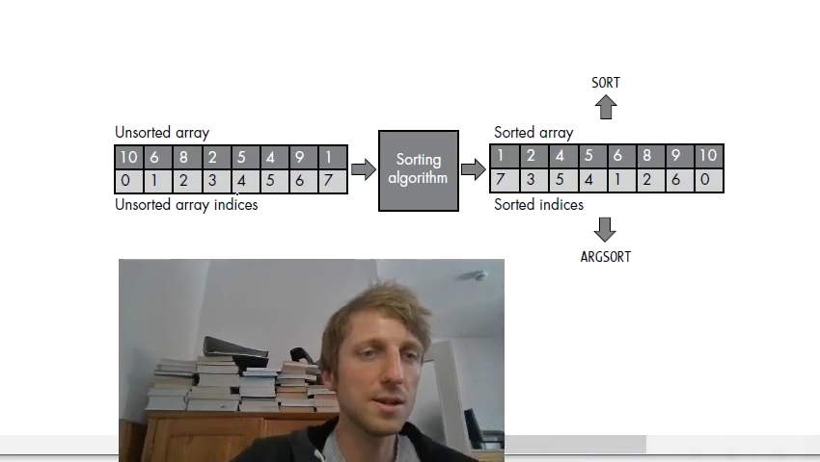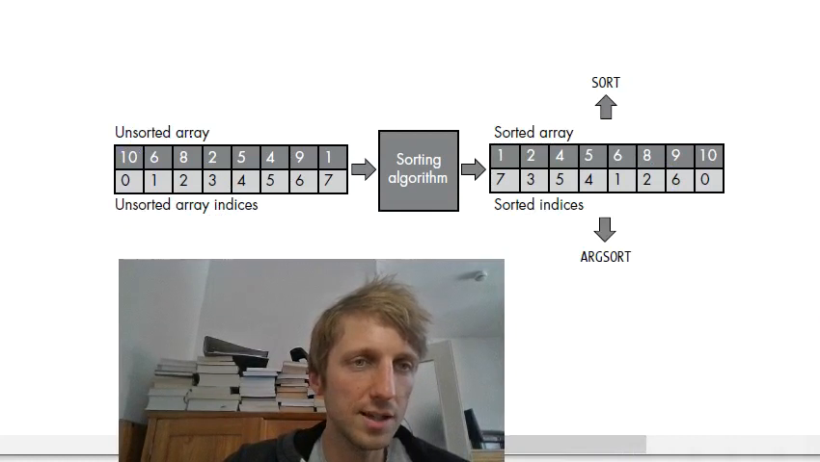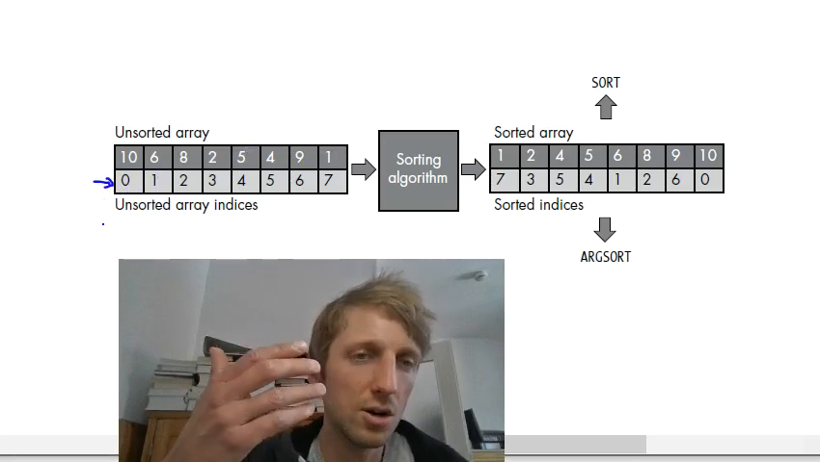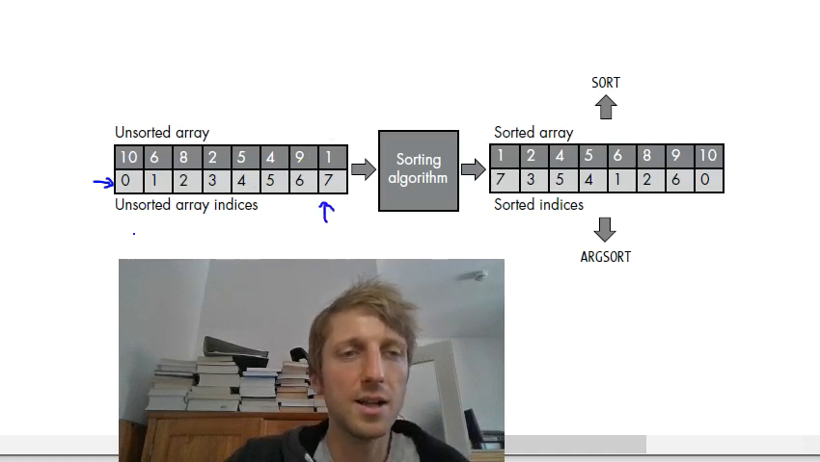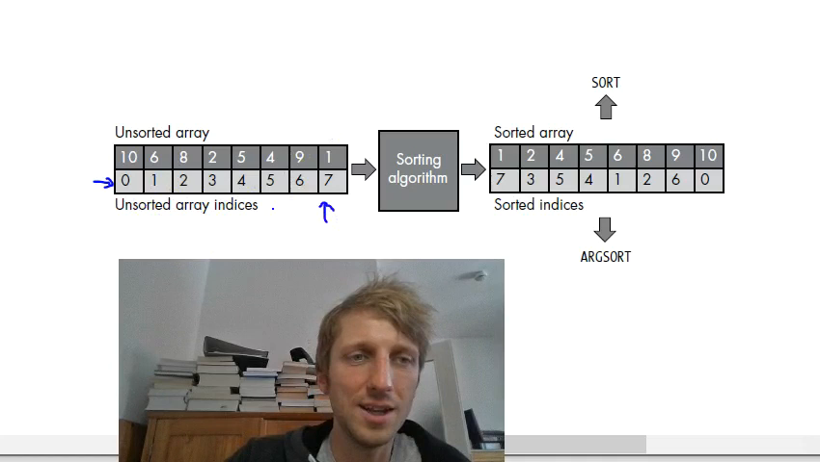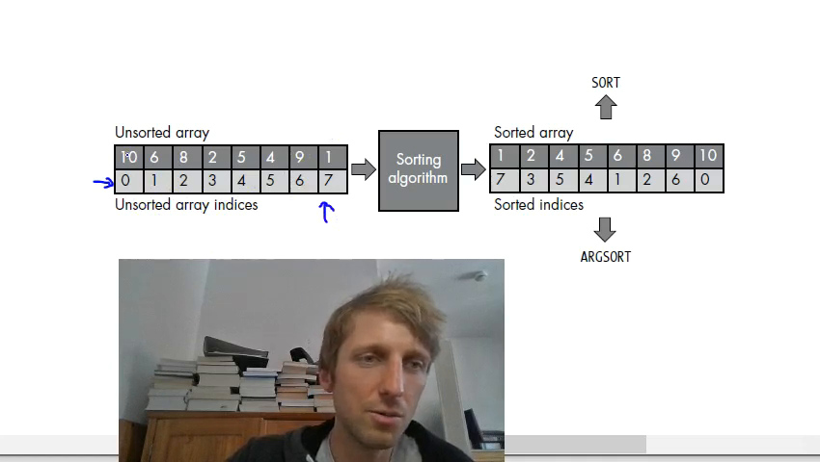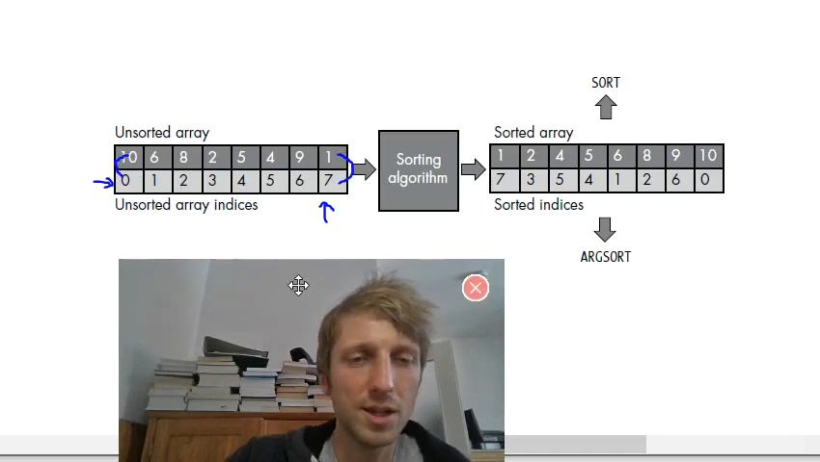Okay, so this is the argsort function. Say you have an unsorted array of numbers 10, 6, 8, 2, 5, 4, 9, and 1. So these are the numbers. Here you see the indices of the array. You start counting with 0, obviously, so the first element has index 0 and the last element here has index 7. These are the unsorted array indices. Here we have a one-to-one mapping: the element 10 maps to the index 0, and the element 1 maps to the index 7.